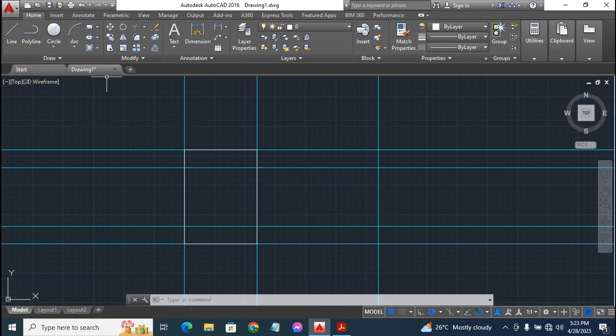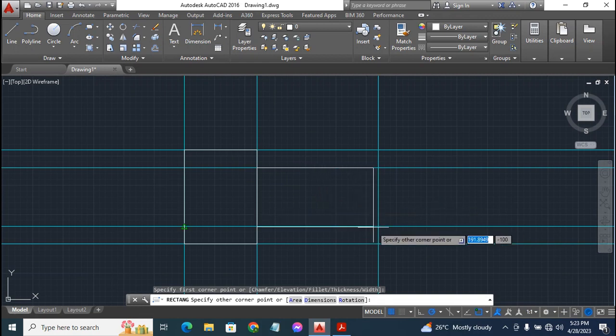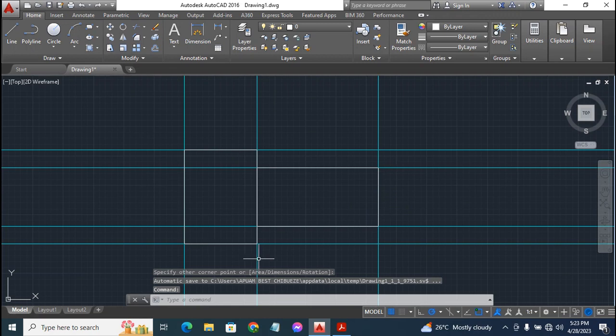So go to the draw toolbar, click on rectangle. Ensure it locks to this point of intersection where my cursor is right now. Lock it there, then you drag down to this other end. Lock it also to the point of intersection. Now we'll have our rectangles.